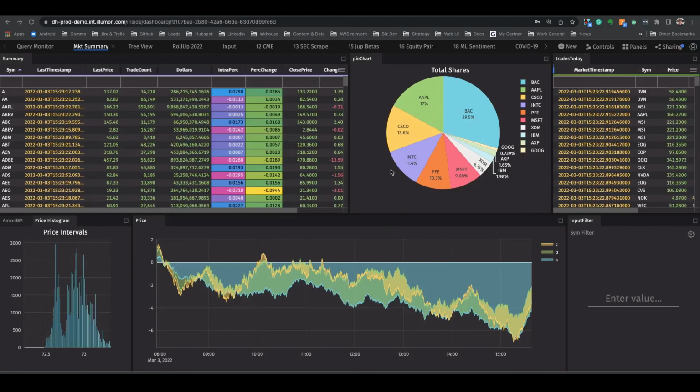Hi, I just wanted to show you a quick demonstration of Deephaven's capabilities when it comes to simple table operations with updating data and real-time tables. This is the Deephaven front end.